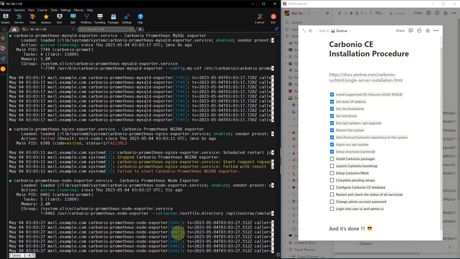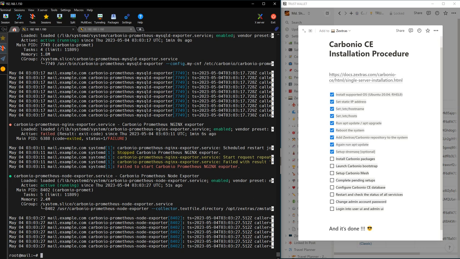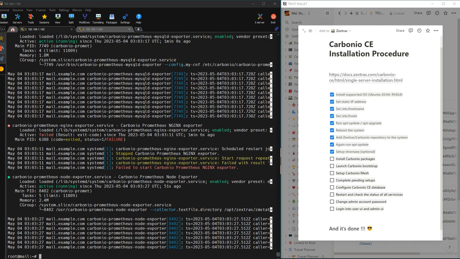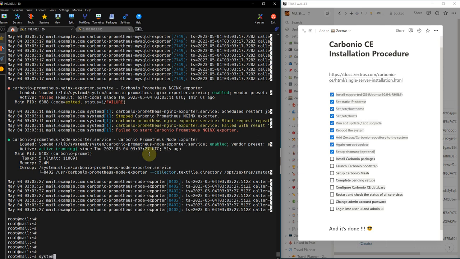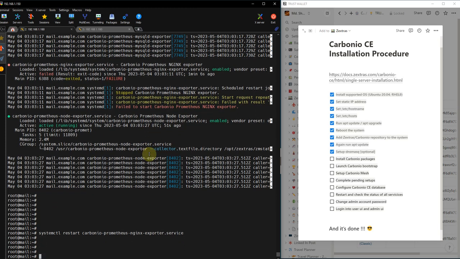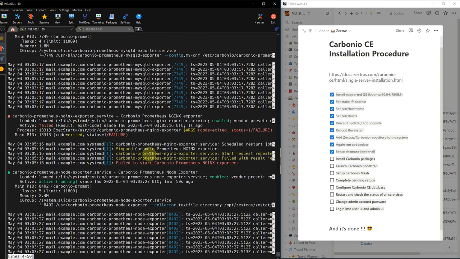Active running, and don't worry about the not running one, because what we're going to do is restart it. systemctl restart carbonio-prometheus-nginx-exporter service. Okay, let's check again. Okay, it's okay.